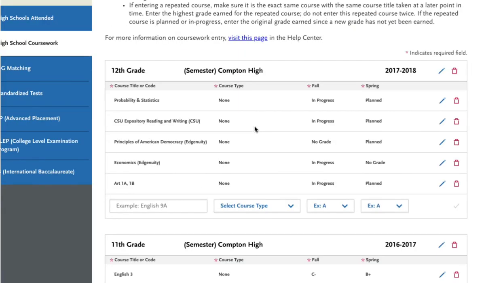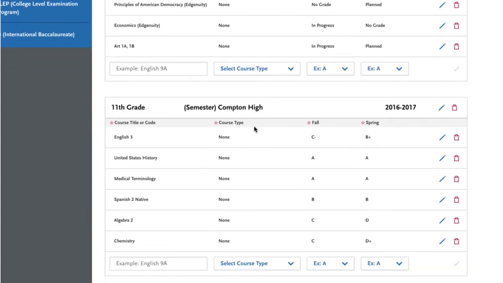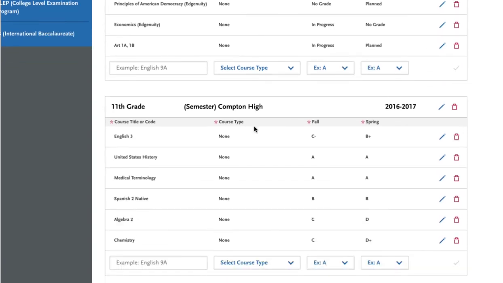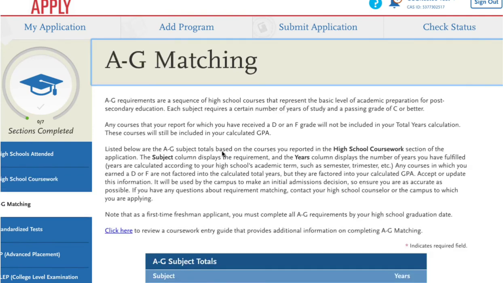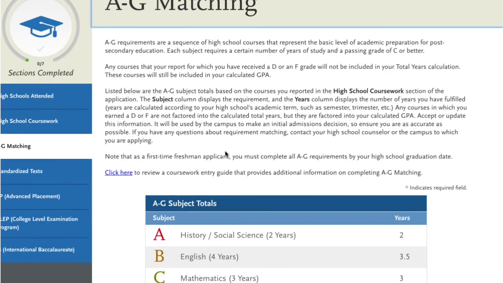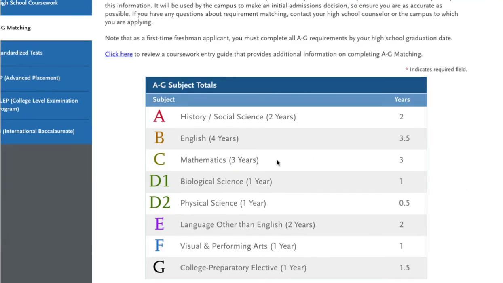So notice here we can see some sample coursework for a student. Now students can edit schools and courses. However, those edited courses will no longer be transcript verified. The A to G section here will also already be filled out for all courses that were A to G matched, corresponding to the green courses in the CSU Eligibility tab in CaliforniaColleges.edu. And students will need to match any non-A to G matched courses, corresponding to yellow courses in CaliforniaColleges.edu, on this A to G page.